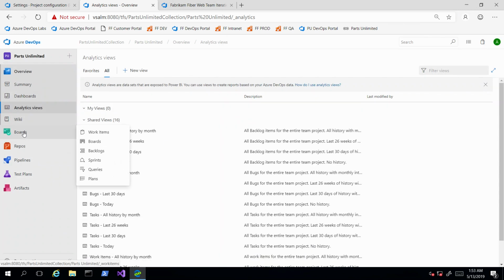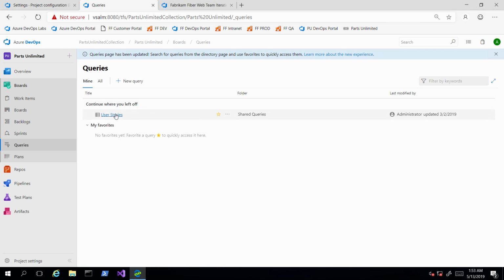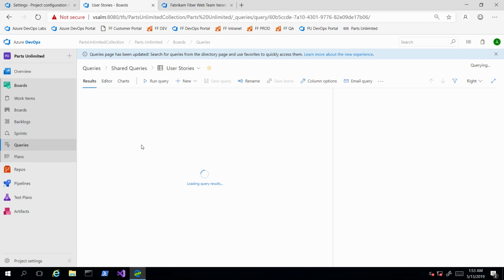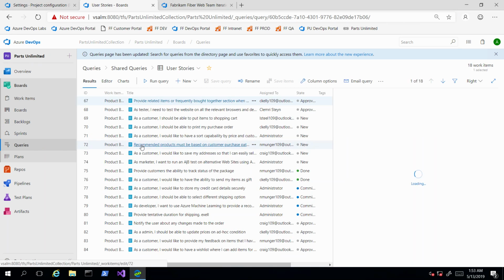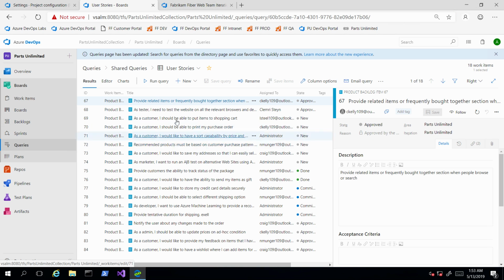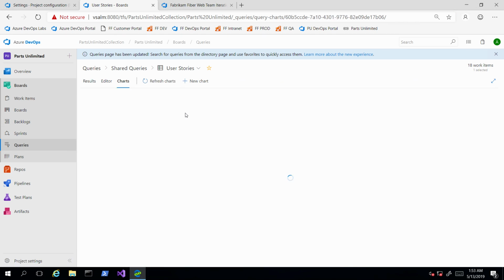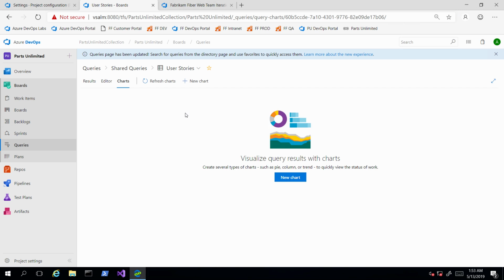Just getting back to queries, we've got this idea of charts. Now, the difference between analytics and queries is that the queries are current, okay? Current information. I can go and create a chart off of a query. The chart is a very flat, very sort of one-dimensional little way of showing the information.